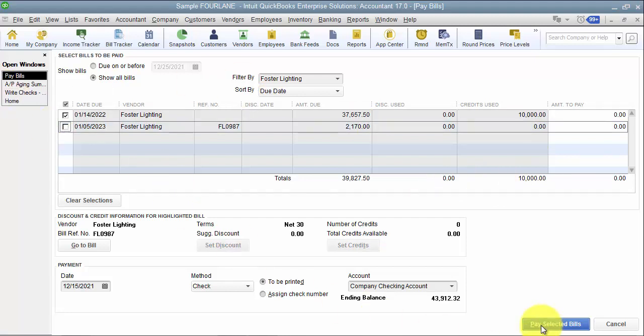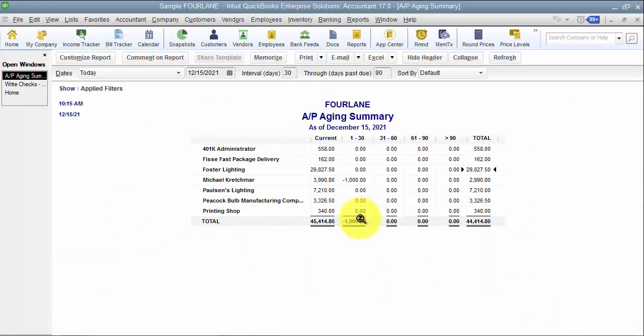So basically, what happened was I prepaid it, it was sitting in accounts payable, and now I'm going in and applying that $10,000 payment to the bill that I needed to apply it to. Okay. All right. So that is how to create a check payment before you receive the bill.